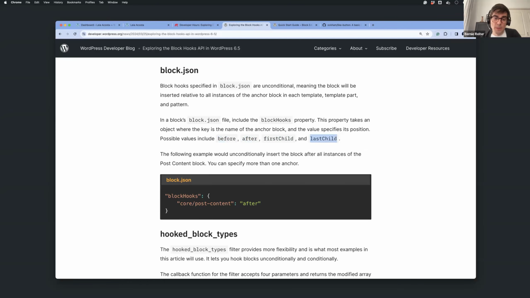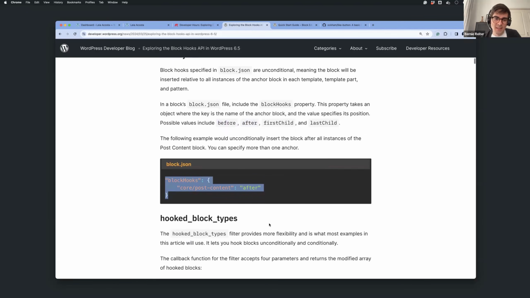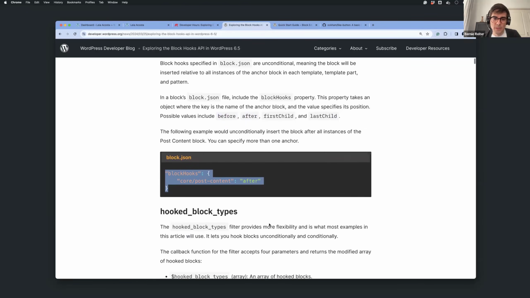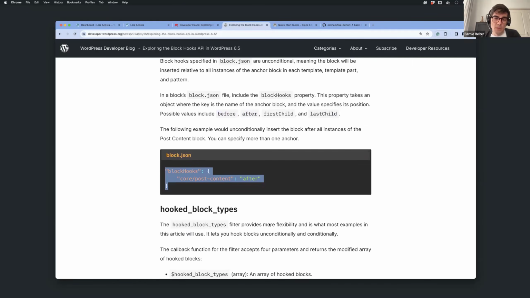And the syntax for the block.json is exactly that. You basically add a new stanza called block hooks, a field that is a JS object with a key, which is the block ID, the block type name, and the relative position as its value. And if you insert the snippet into a given block's block.json, it will be injected after the post content, basically.